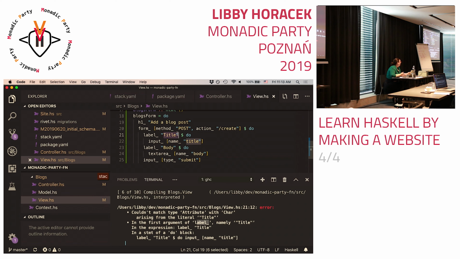label. How do you specify the internal value of the tag? I'm sorry? So if you don't want it to be the attributes, you want it to be like the value of the tag, so how do you do that? So what GHC thinks I'm doing is I'm saying that label takes two arguments. It takes this argument and this argument, right? And it's like, well, the second argument is supposed to be attributes.